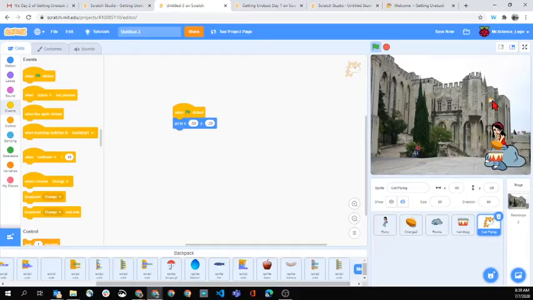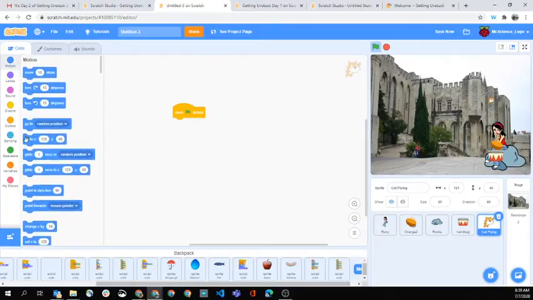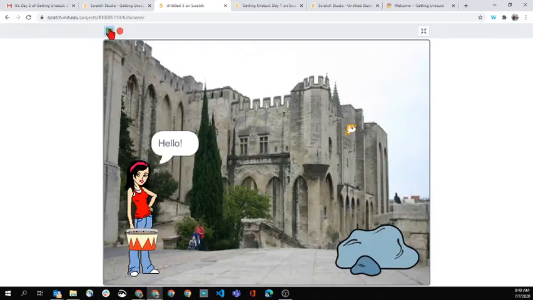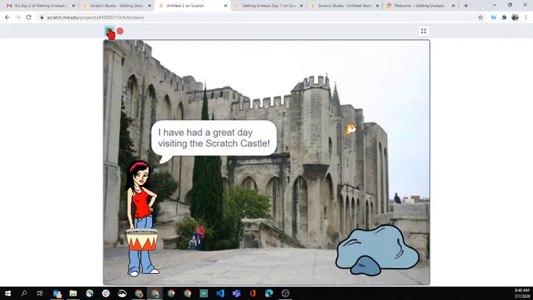I dragged it and I dropped it here. And then it's weird, it's happened twice. Okay, so 124 and 49. All right, so let's run this again, see what we got. So we got, hello, I have had a great day visiting the Scratch Castle.